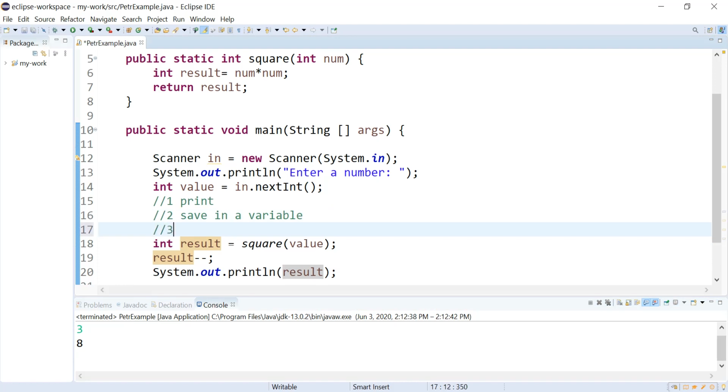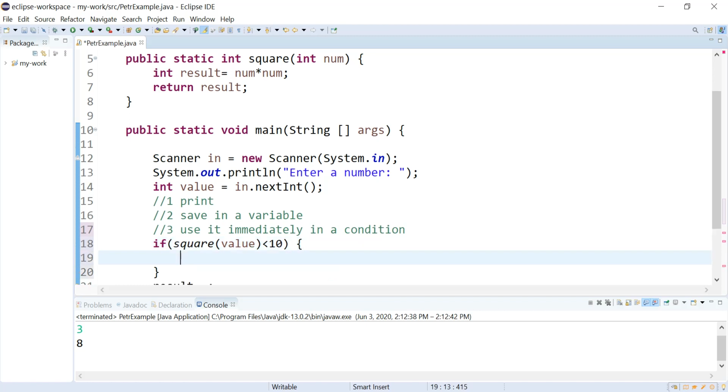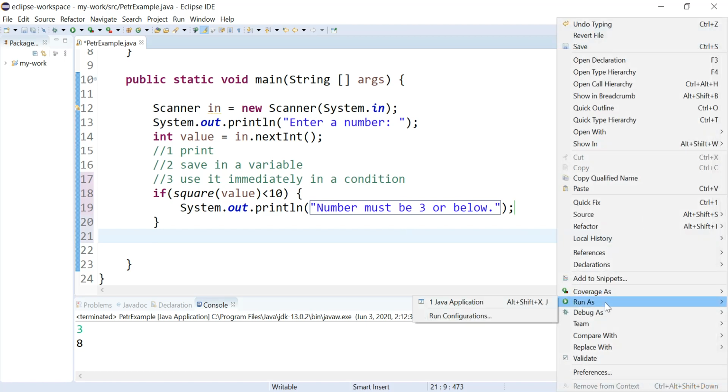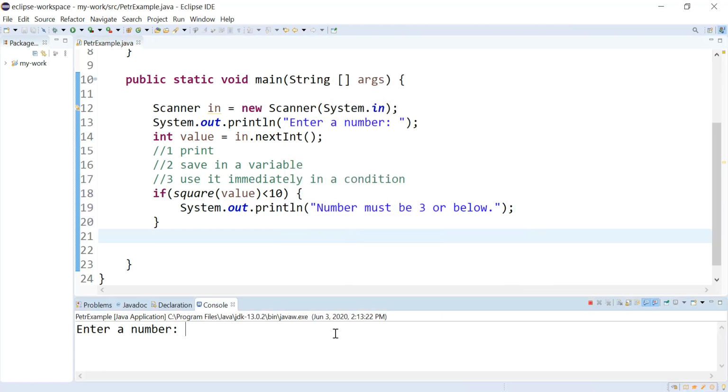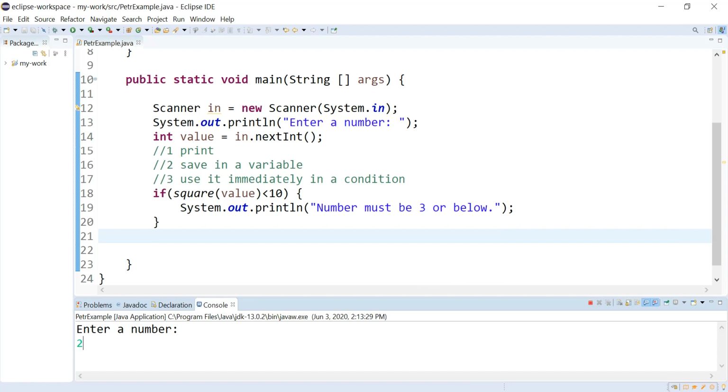My third option is use it immediately in a condition. Okay, well, so what does that look like? All right, so let's say if the square of the value is less than 10, then we can do something, whatever. Number must be 3 or below. That has to be true if the square of it is less than 10. Let's verify that this works. Okay. 4, we should get nothing. Cool. Let's try 2. There's my output. Okay. So that's my third option.